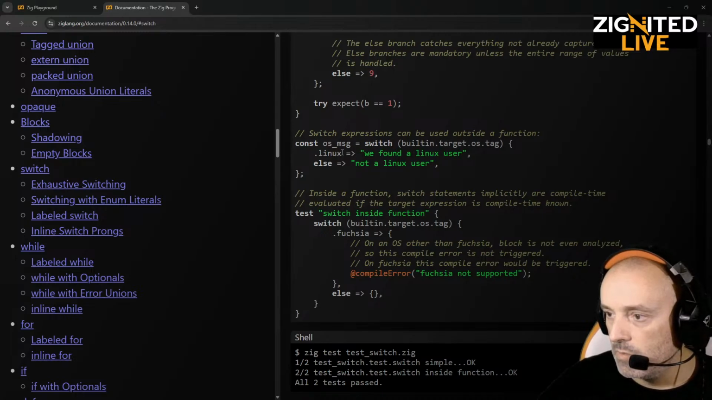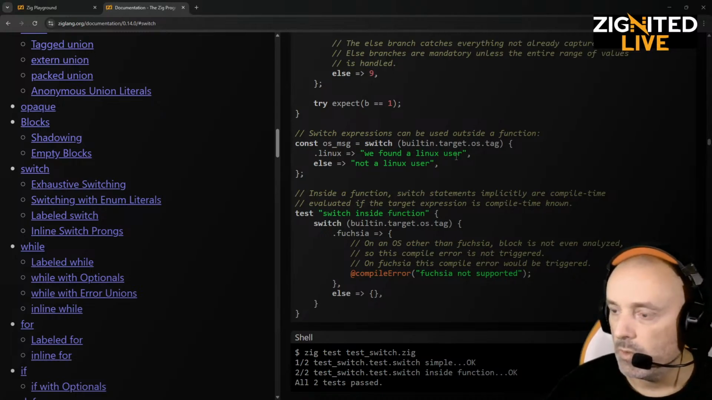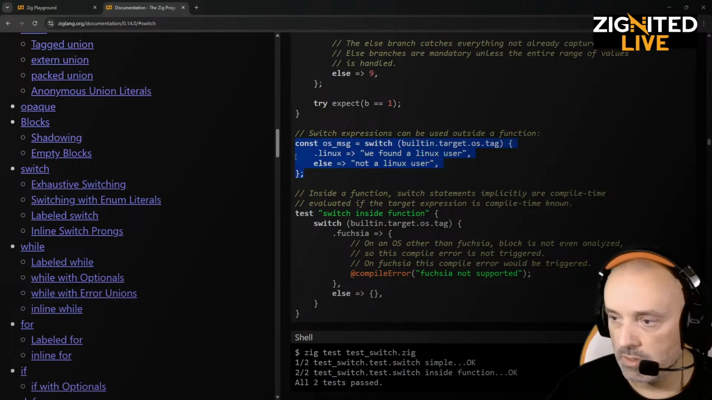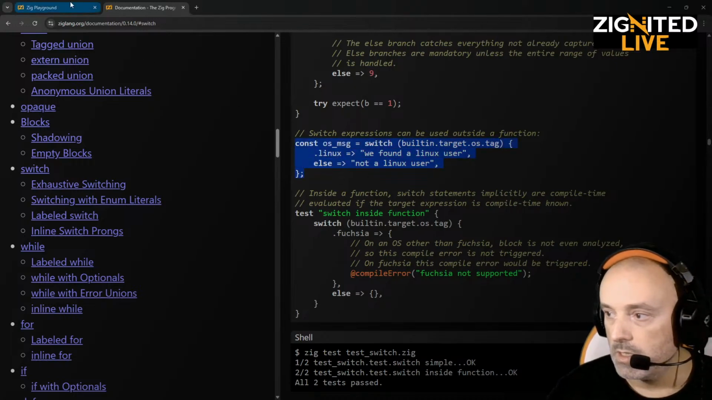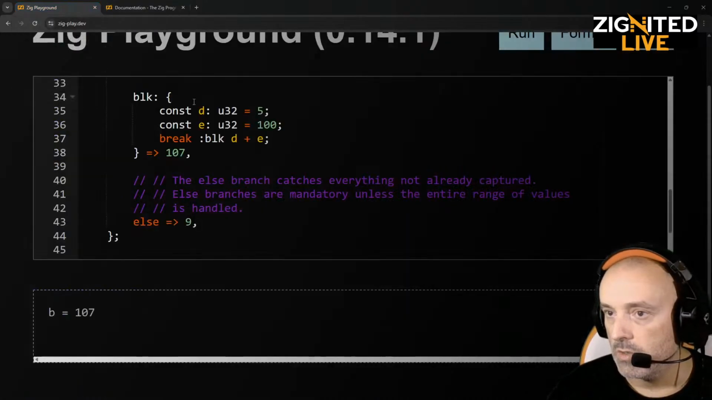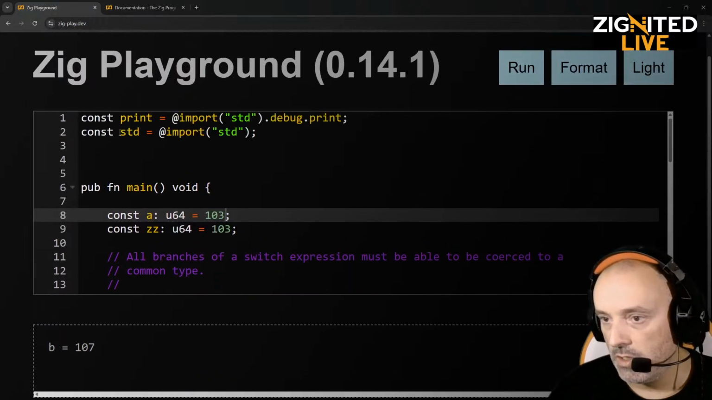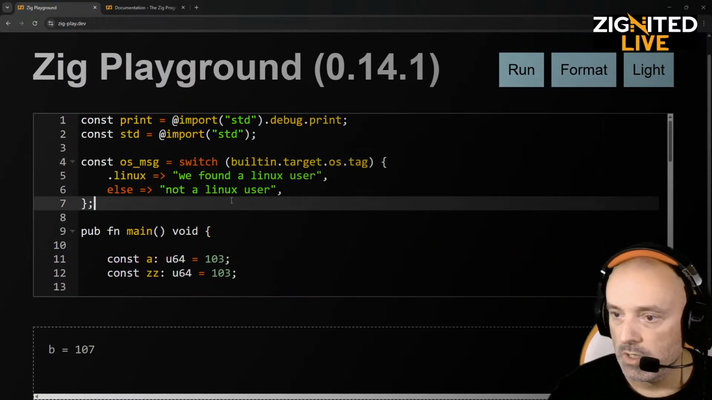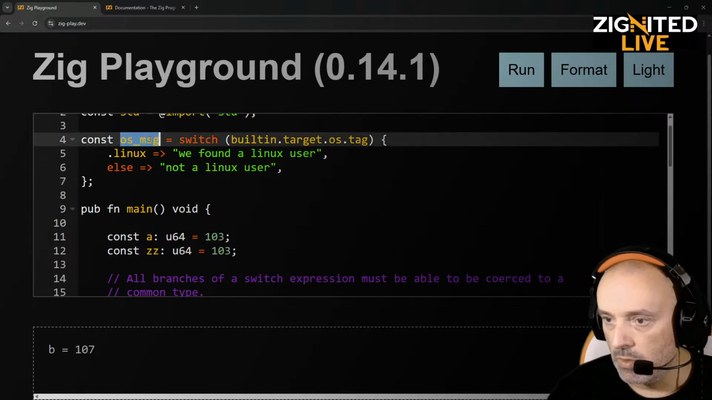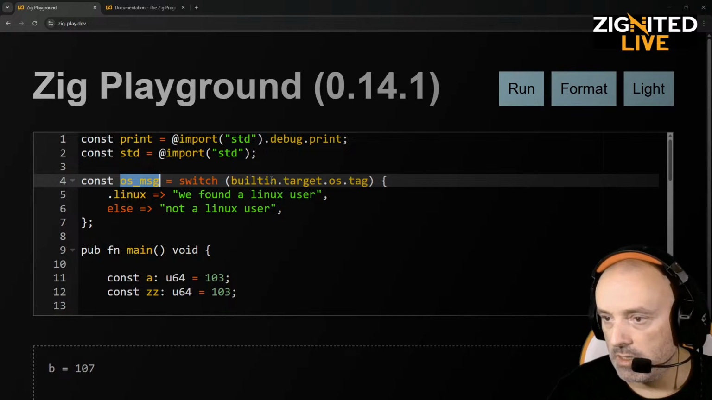Okay. What they do here. So they switch built-in target OS tag. Okay. And they say what they are using. So let's do this, and they say outside of a function. So let's just do it outside of main here. Let's create this switch, and then let's just try to print it out. So OS MSG, and let's see built-in target.